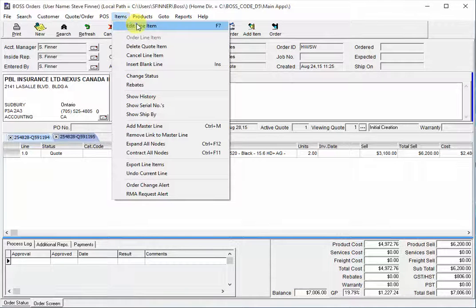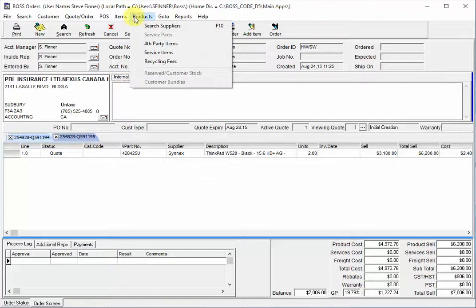Line items allow us to edit the line items, so that's a simple double click as well as an F7. We can delete, cancel, or insert lines, change status, view the rebates, check on the history of a line or any changes we've made to it, view the serial numbers of a line item, and check the ship by information as well. Master lines can be added or expanded. We can export our lines if we want to a spreadsheet. Order change alert or RMA requests are additional alerts available as well.